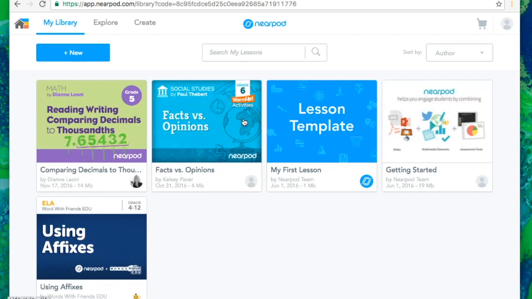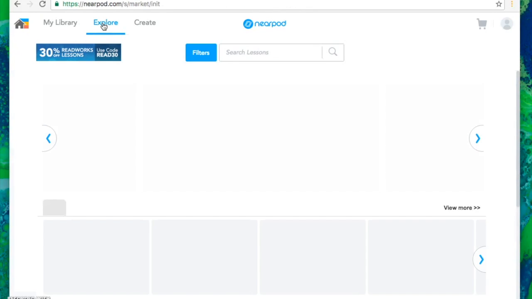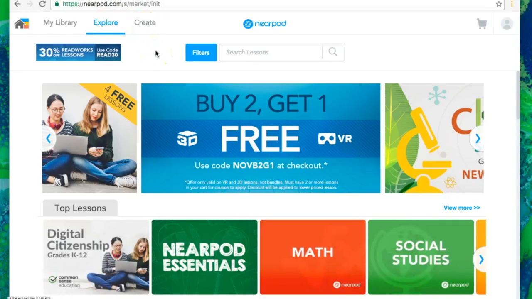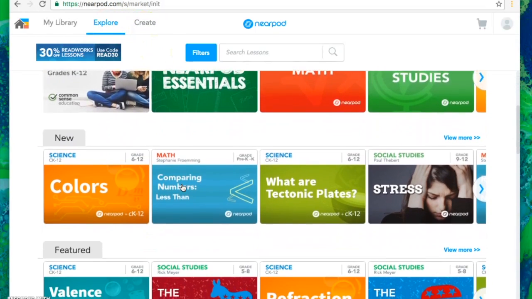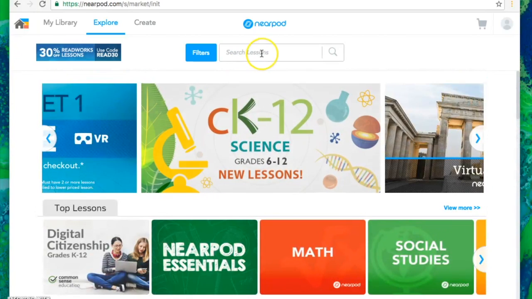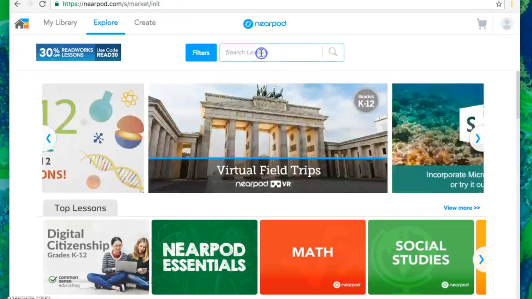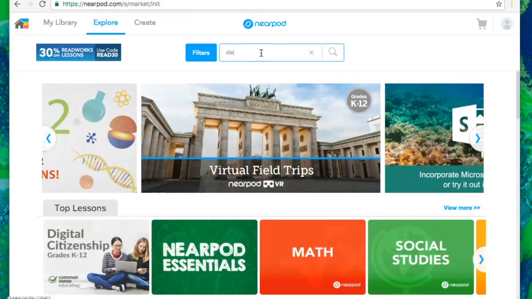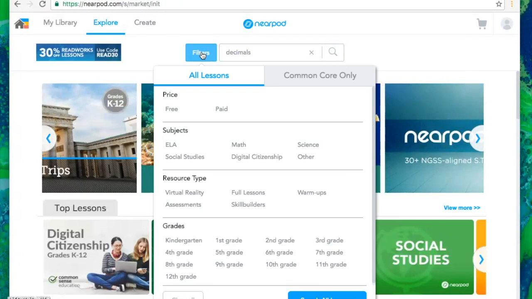So now we need to select lessons. If you want to select a lesson specific to whatever you're teaching, you need to click on the Explore tab at the top of the screen. And when you click on the Explore tab, you'll see there are lots of offers and different lessons that are advertised. But in order to really pinpoint what you need, I would go to the search bar. So I'm going to model this and say we are doing decimals. And then I want to do decimals, but I want to add some filters.